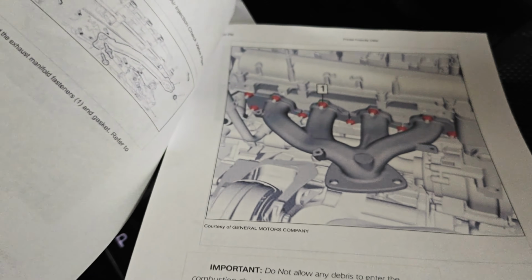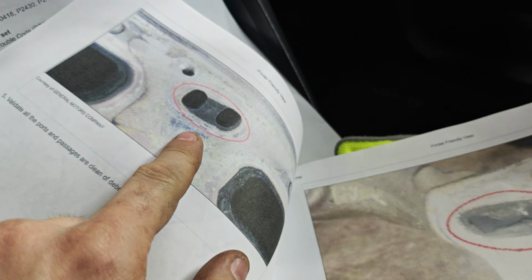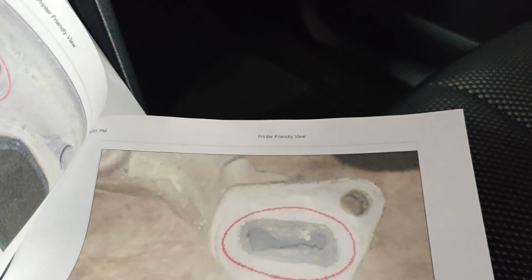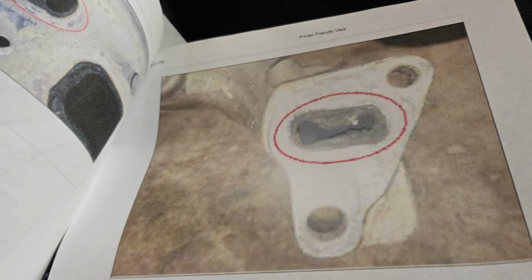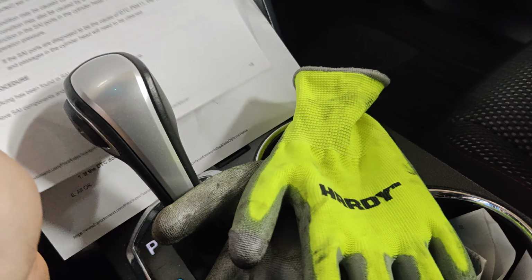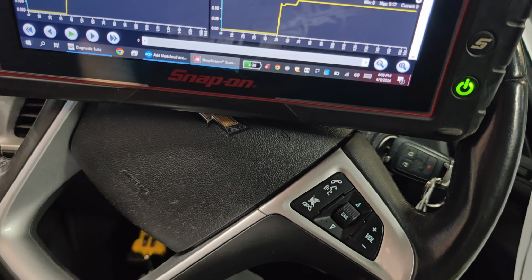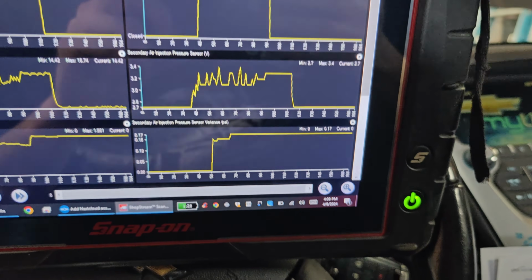So if we come through here, you'll see they have you take the valve off, and then you got to clean these ports on the head and then the exhaust right there, and also these manifolds break. So I'm going to quote to clean these, because we proved that they were restricted just by the glove test.